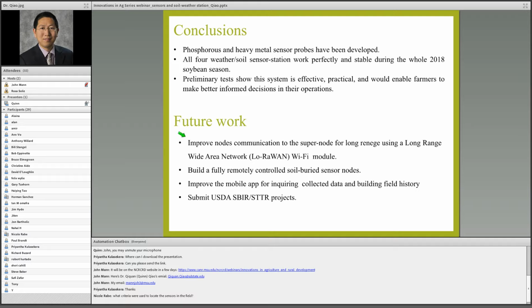So in the future, I think we will try to improve the communication to LoRa for long range use, and also build a fully remote control soil moisture sensor node. Sometimes farmers ask about that. How can you keep the sensor in the field when the tractor passes by? It will not destroy the sensor or sensor station. That's something we are working on now.